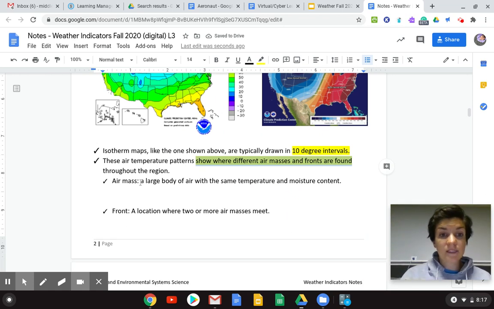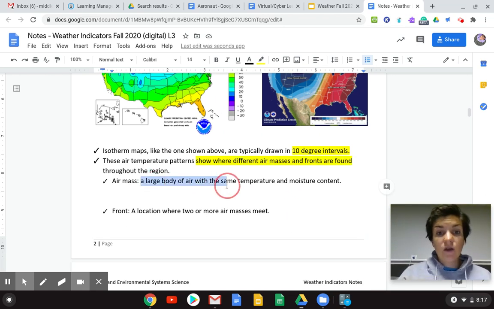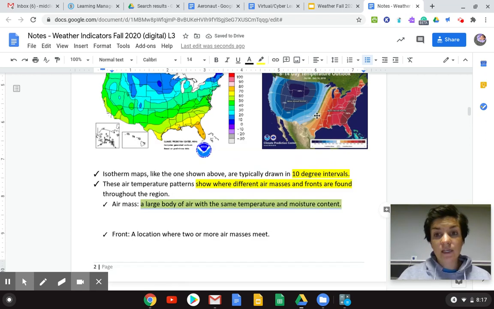Air mass. It's a large body of air with the same temperature and moisture content. So if we look at this hot air right here, that all has probably the same-ish temperature, so it'll all be warm. And it could be coming off the coast here, so it would probably be a little more humid. There's more moisture in this air.